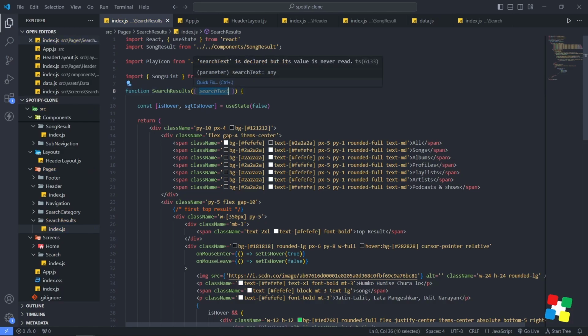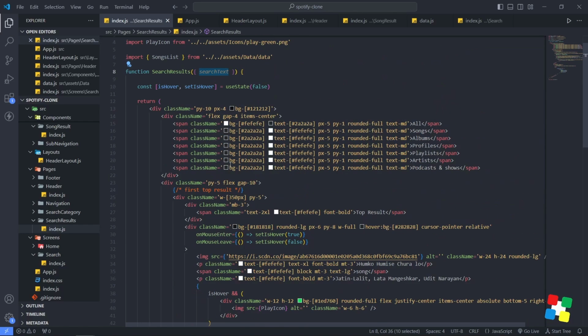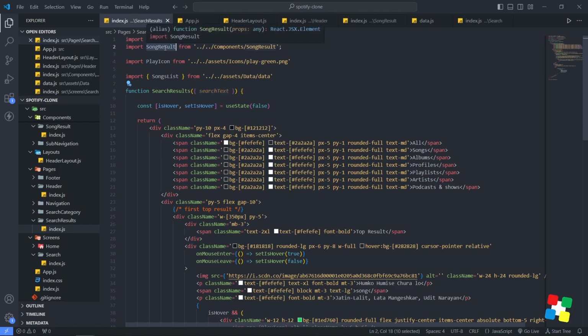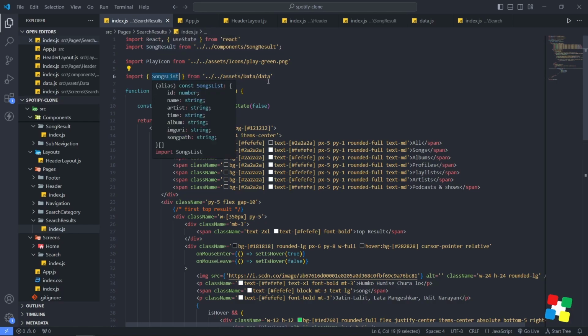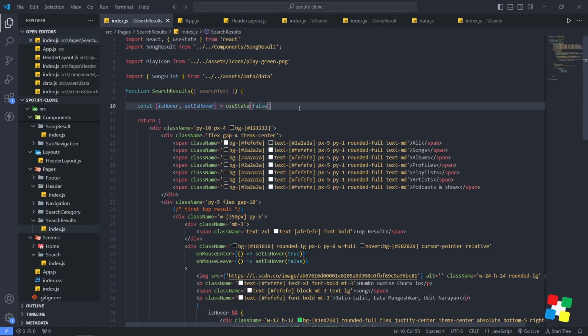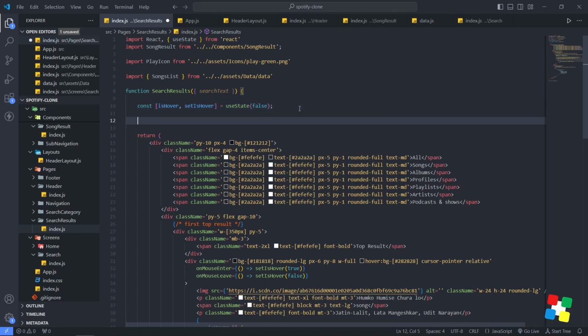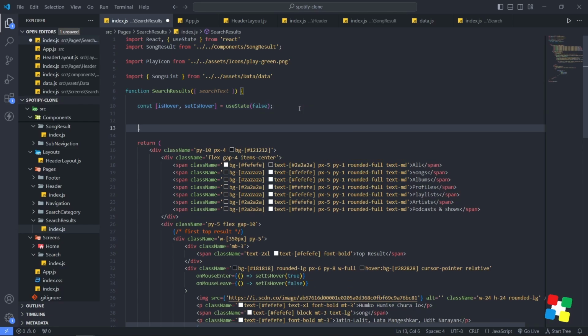Okay, so we are getting the search text inside our search result now. So now what we have to do is, whenever the search text comes in, we have to filter the song list. Okay, so we have this song list over here. This thing we have to filter. So now what we can do is, we can create the filter. Okay, so let's do that.